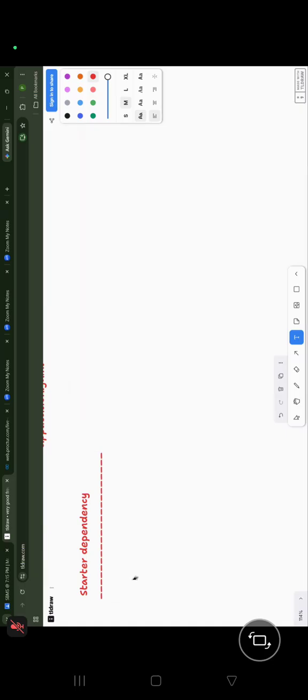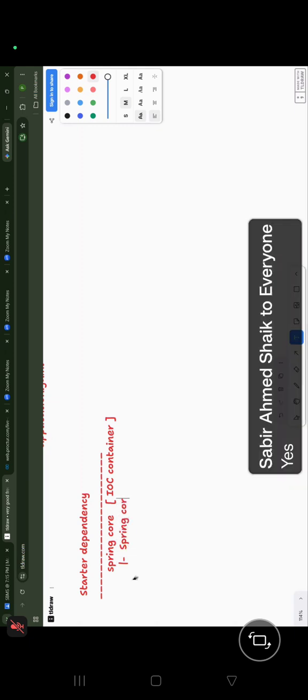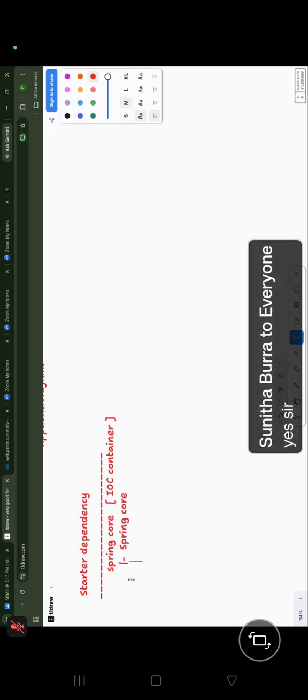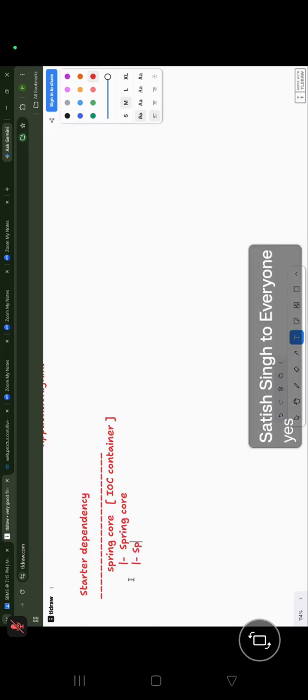Please reply. For Spring Core or for the IOC container, enabling the IOC container, can you directly work with the IOC container or should we add any dependency? What are the dependencies you are adding? Tell me. Spring Core. What is that? Spring context. Something like that we are adding or not?